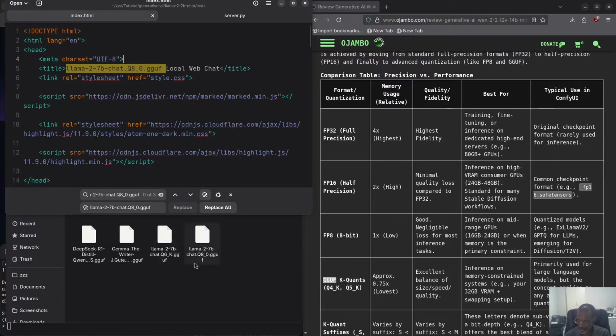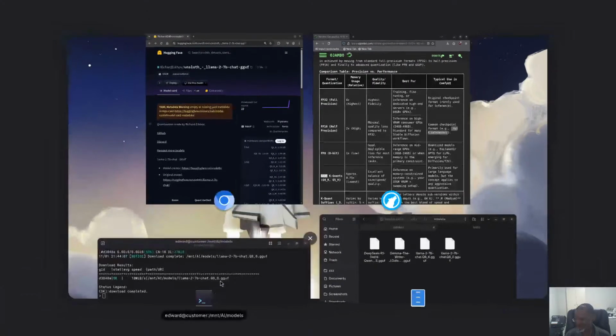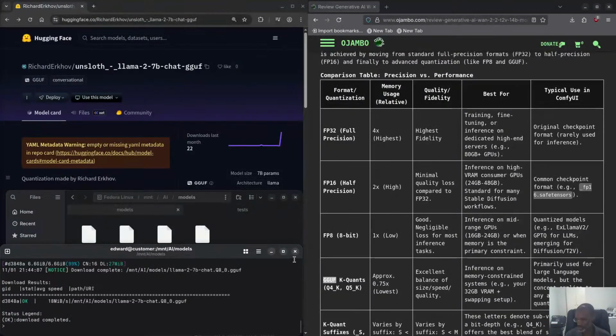So this allows me, for example, to run the Q8. I would not have been able to run that even with the GPU. All right, so that's this. I'm going to close this up, and I think the download is done. Yeah, the download is done, nice and quickly.